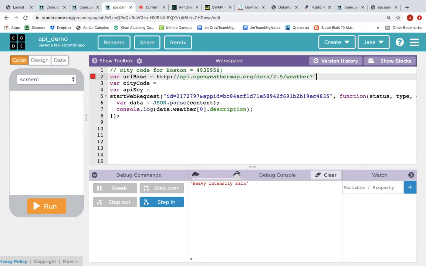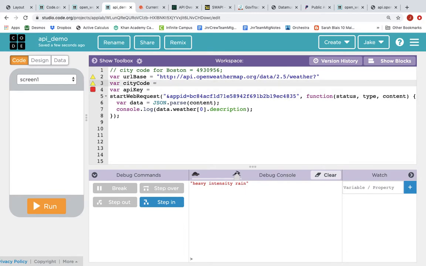And it's got to be a string. So it's got to be in quotes. And so we have, this is the base URL to get to the OpenWeather API endpoint. And then to search for a city, you want to put in the city code. So we can grab this part of the URL and we'll put that as the value for city code.